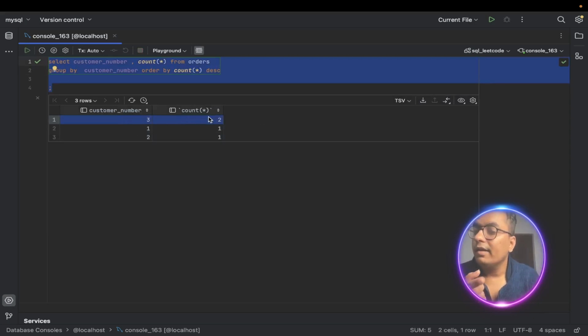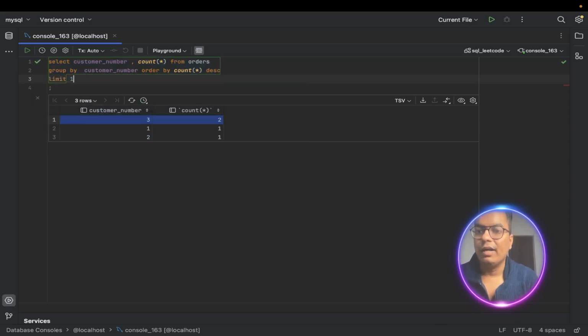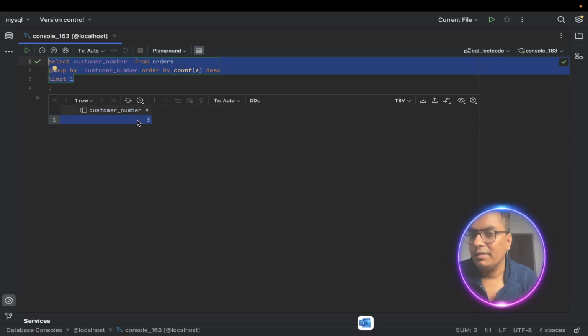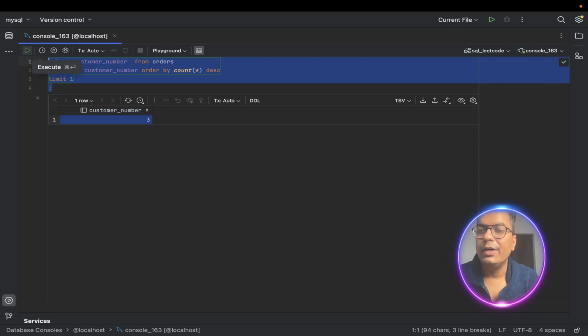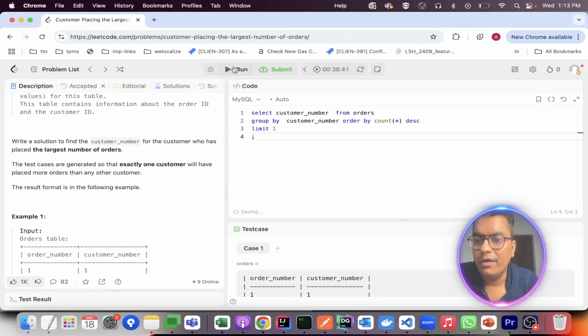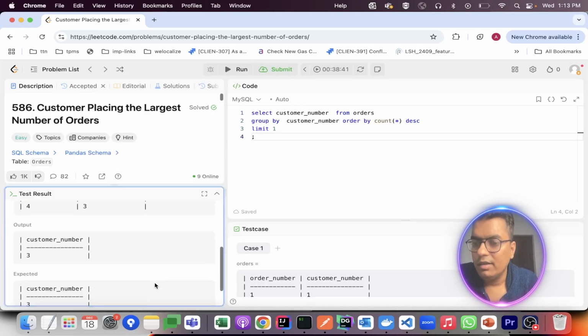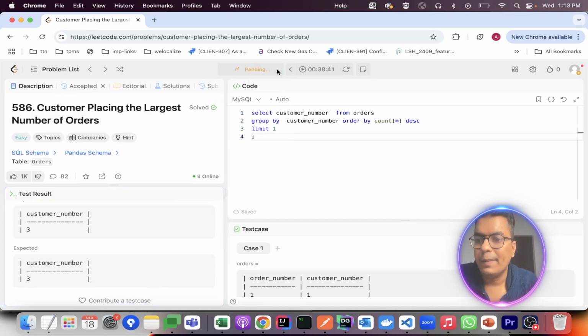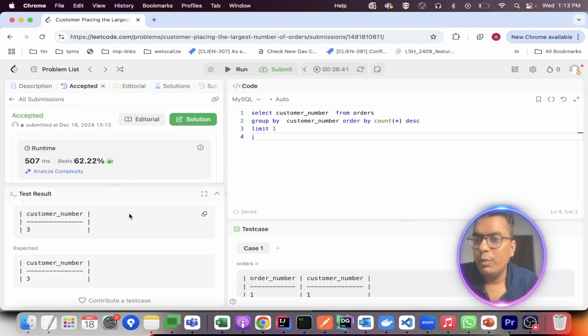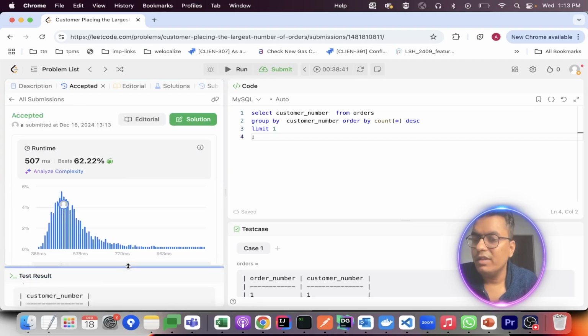Since we know that there is no tie at the topmost position, we could just do limit 1 and print the customer number only. If we do this, we get our result. Let me submit the solution in LeetCode now. I am in LeetCode, and let me submit the solution and run test case number 1. The solution is accepted. Let me submit this. I am able to beat 62.22% of the users, which is quite nice. So this solution is accepted.